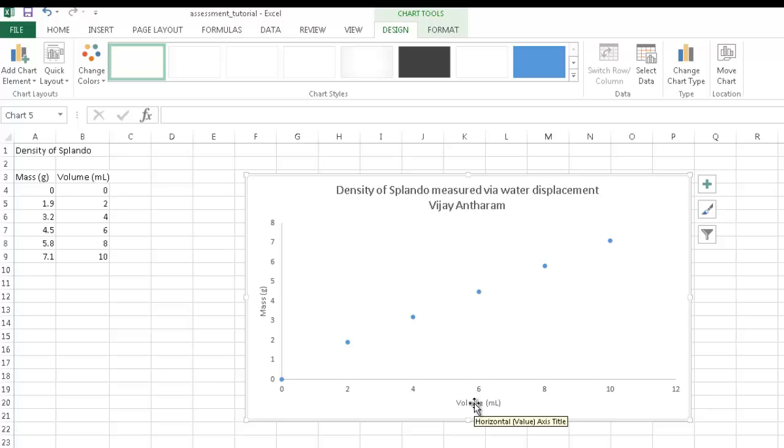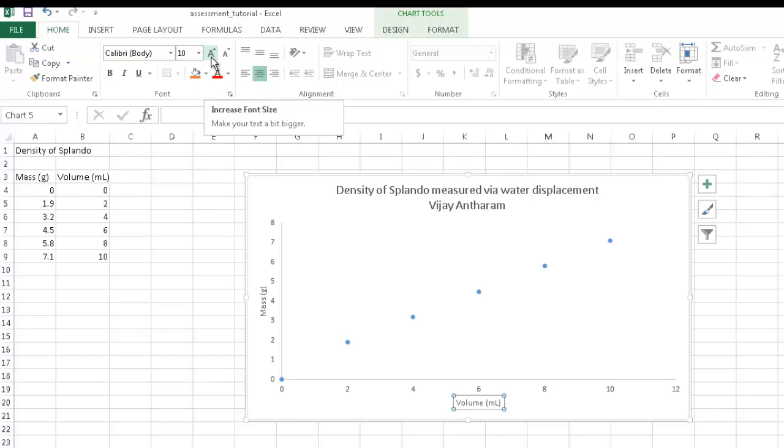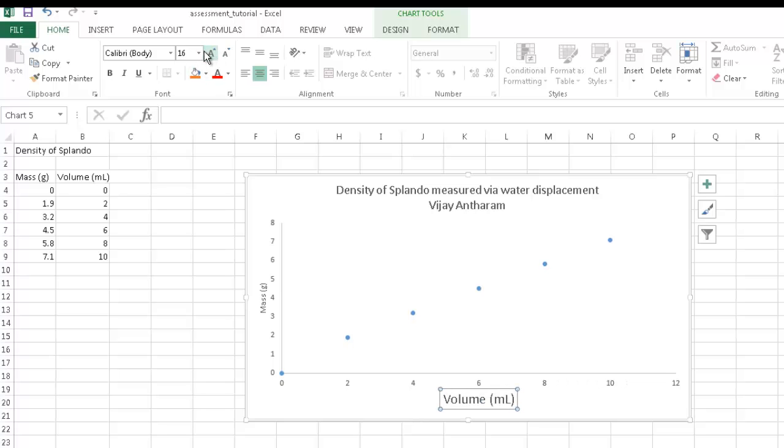A couple of other things I'd like to do is let's make this more presentable. Readers have a hard time if your axis labels are not big, so I just click on that text and make it a little bit bigger. Okay, so 16, that sounds right. So we can raise it to whatever size that you think is appropriate. Also, whatever font you think is appropriate. 16 to 18 is a good font size if you want to publish this in the journal. So we have our mass in the y-axis, our volume in the x-axis.